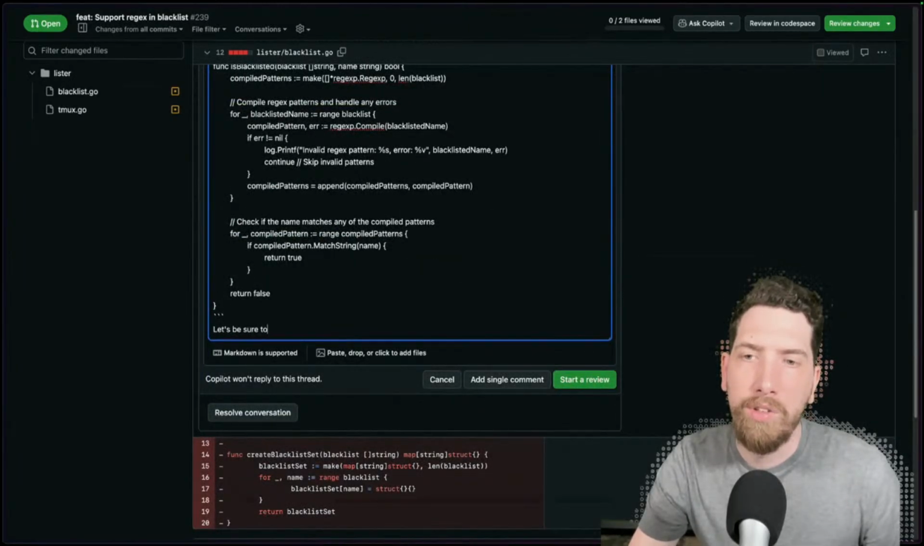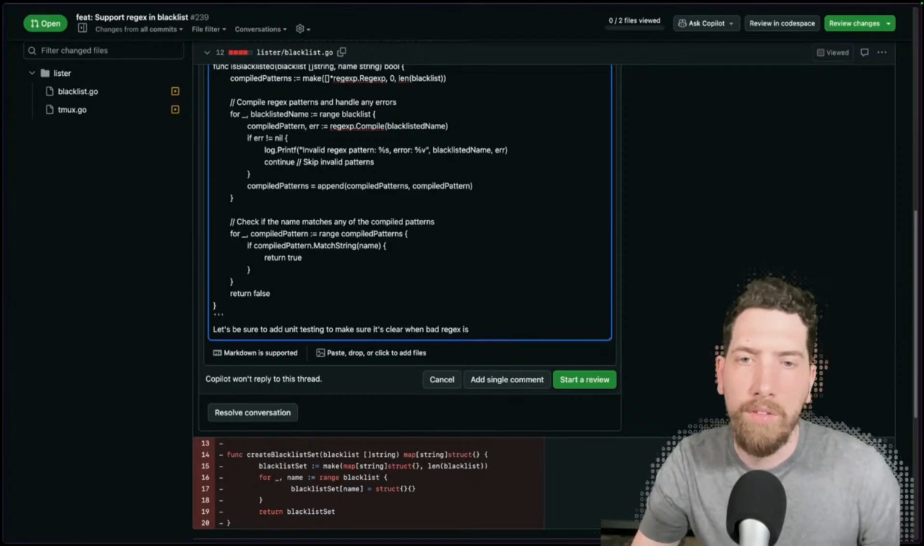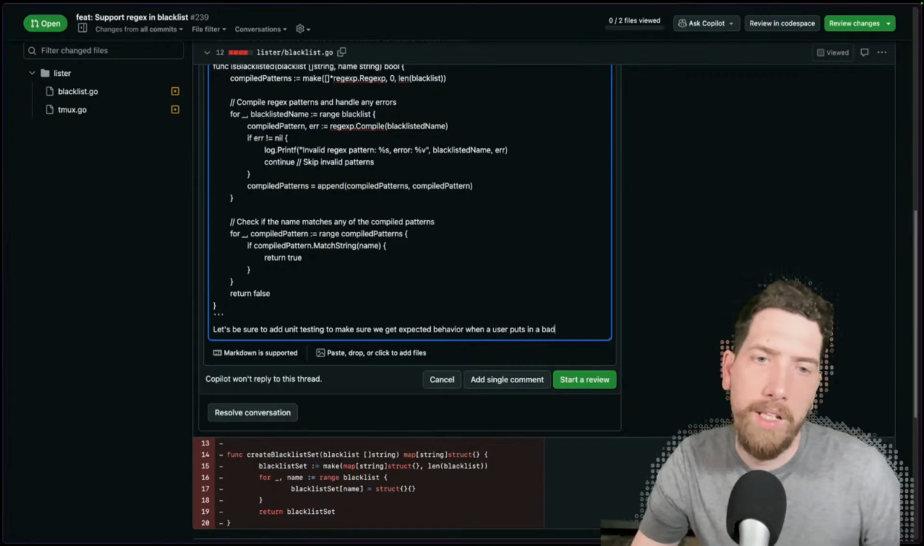Let's be sure to add unit testing to make sure it's clear what happens when bad regex is used, to make sure we get expected behavior when a user puts in a bad regex.